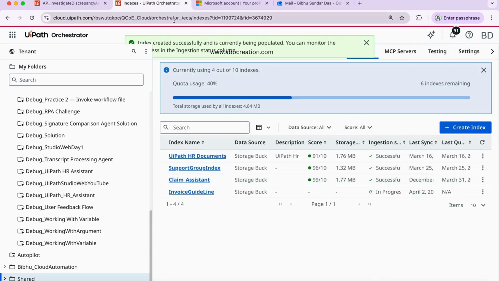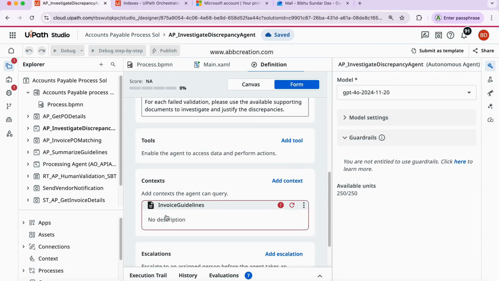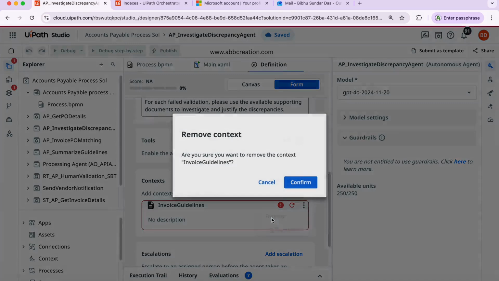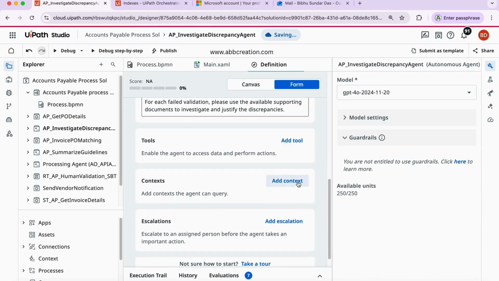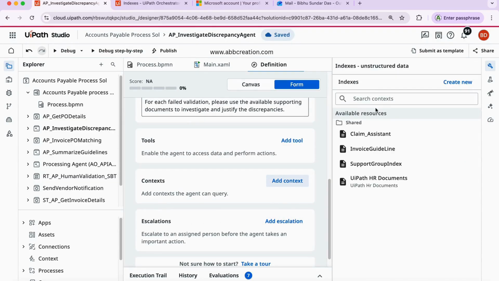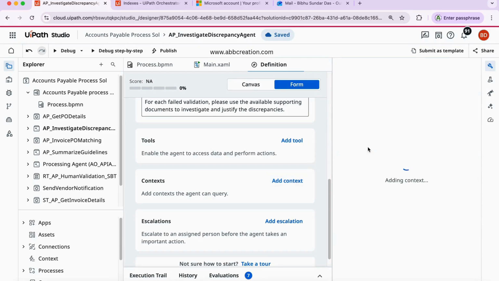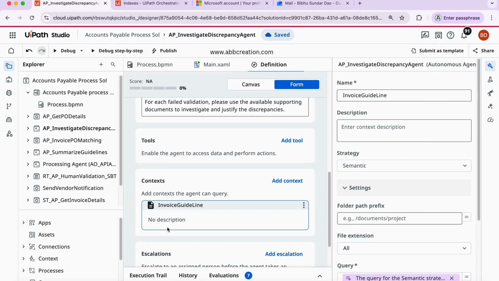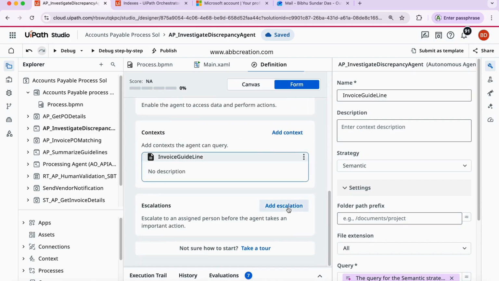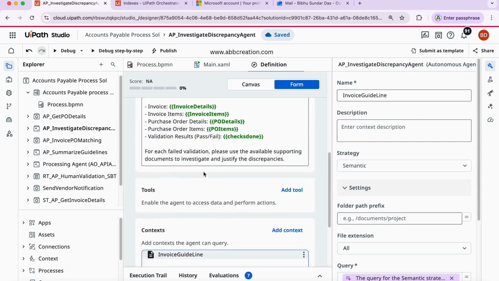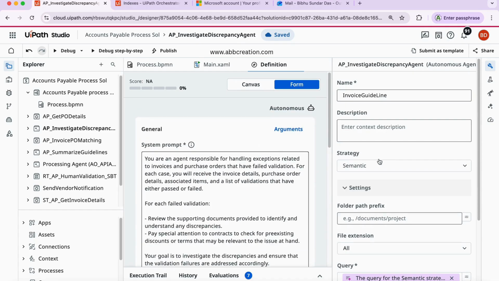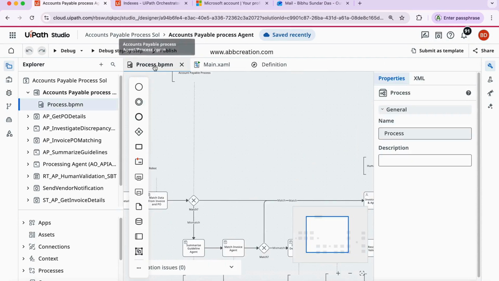Once you click on save, go back to your agent. You can add this file here. It will work like a context for your agent. Just remove this. Then you click on add context and you will find your context here. If you see here, invoice guidelines, right, you will find the context here. So this is how you add context to your agent. If you are not aware, I would suggest you go through my previous class. Okay, now I'll go back to the agentic workflow.